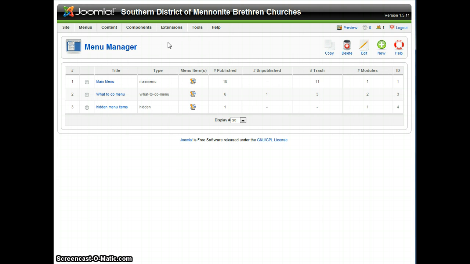And generally for most sites there's a default menu called main menu. And we have one for this particular site we're working with as well. And what you want to do is click on this icon that says Edit Menu Items.